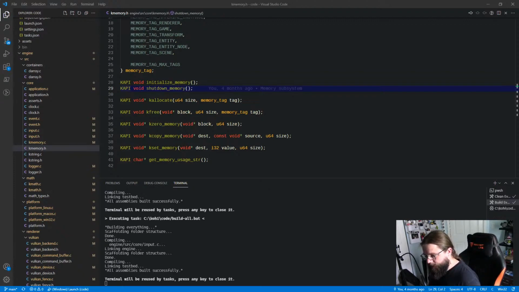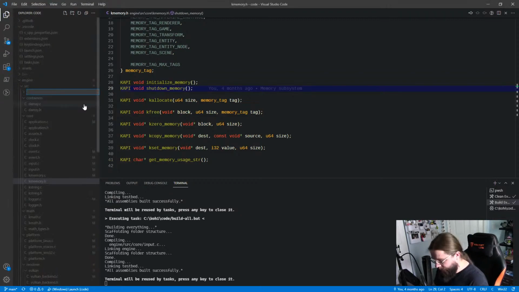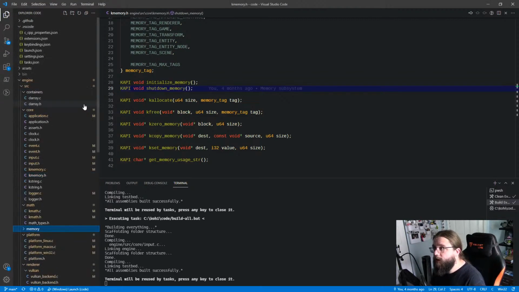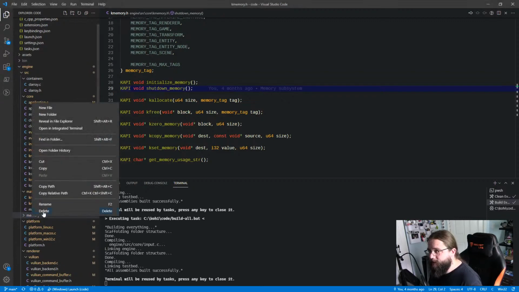So I think what I'm going to do is create a new folder here, because I don't really want to put this under core. I'm going to call this memory. And I realize K-memory is under core. I might wind up moving that later, but I'm going to put our allocators into this new memory folder. So the very first thing I'm going to do is create a linear allocator.h.